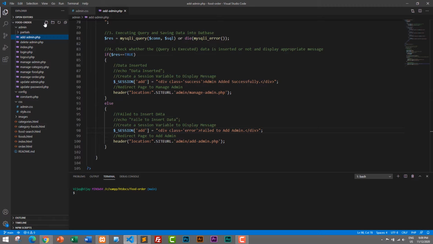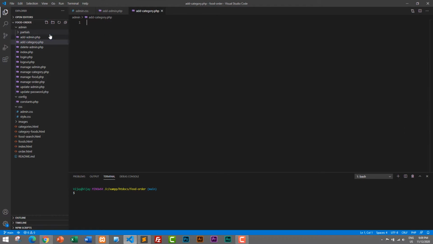Okay, so I'll click on new file, and here I'll call it add category.php. That's it, and this is our category page. And the first thing we need to add is the menu. So PHP include, and we don't need to get out of our admin folder, we just need to go inside partials/menu.php and a semicolon at the end.